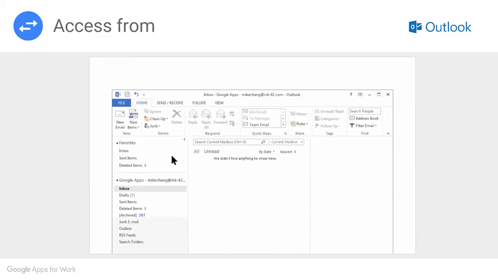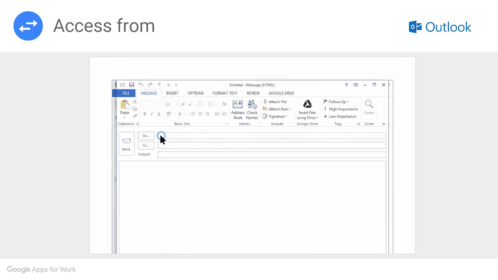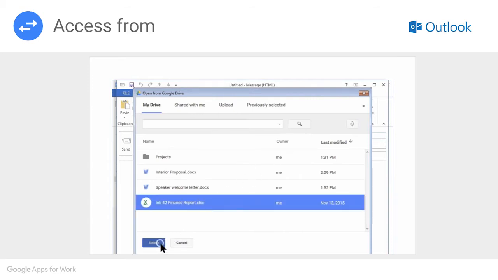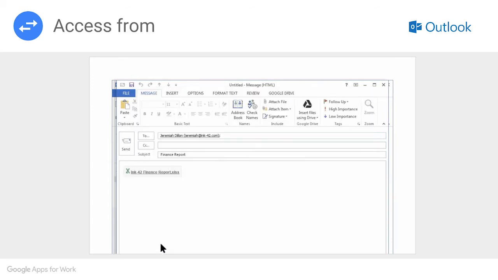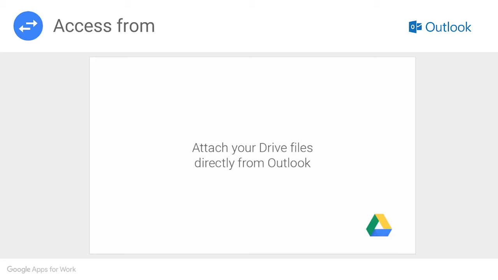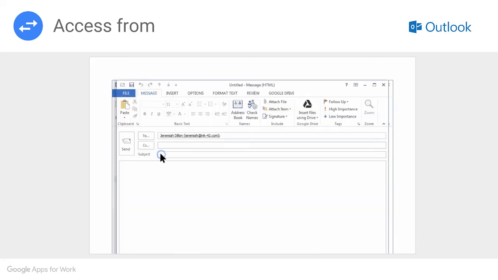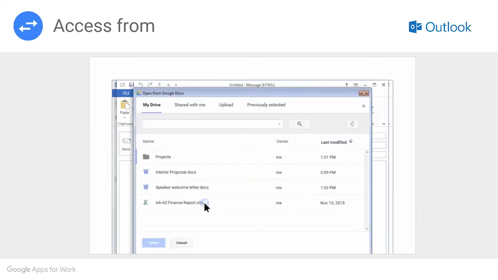Great. And then one example is also within some other clients out there. So Outlook, obviously an email client that's used by many people, you can also attach your files from Google Drive right from Outlook as well. Yep, and this is an add-on we actually published. So again, we're aware and really happy to do integrations where they make sense. Yeah.